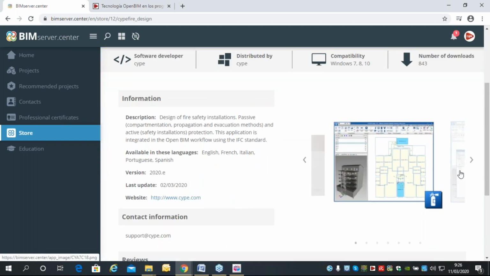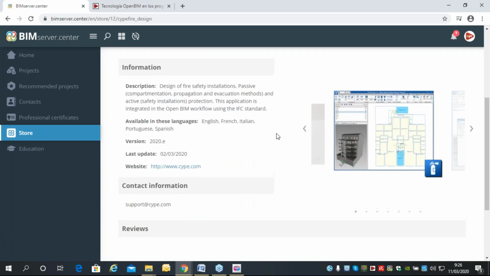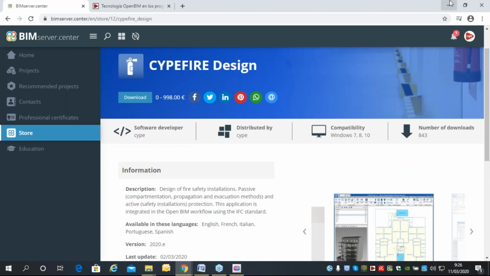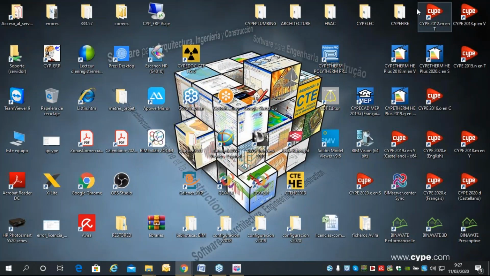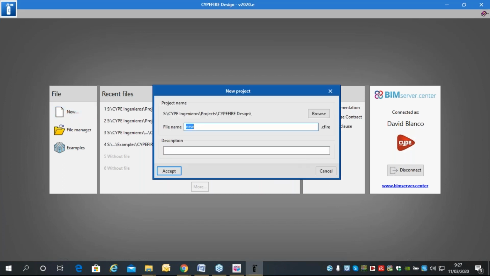You have here some little videos and information about the languages, the version we are at today, etc. Okay, so I'm going to open Sapphire Design. I have it here in this shortcut. So I'm going to open it, and create a new file, for example, Sapphire Residential Design.